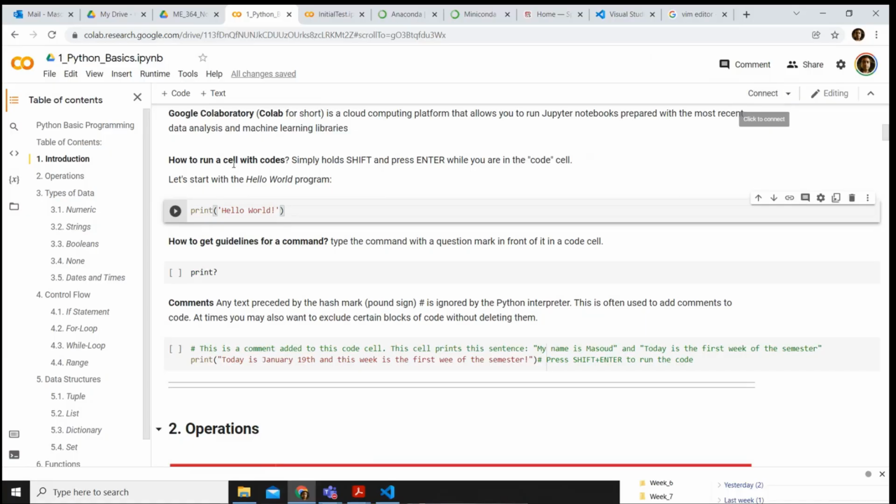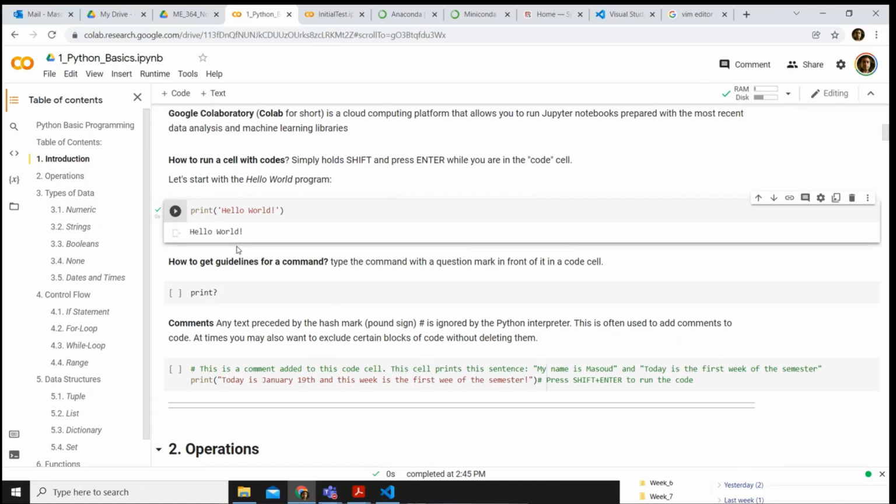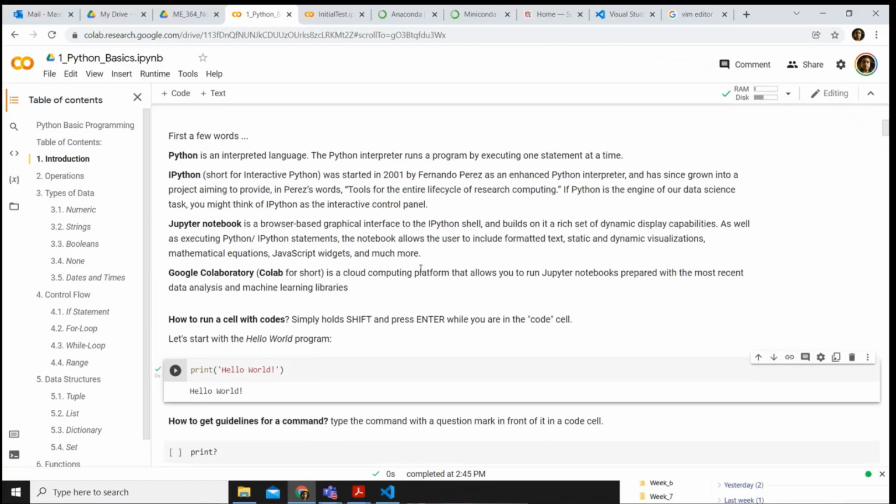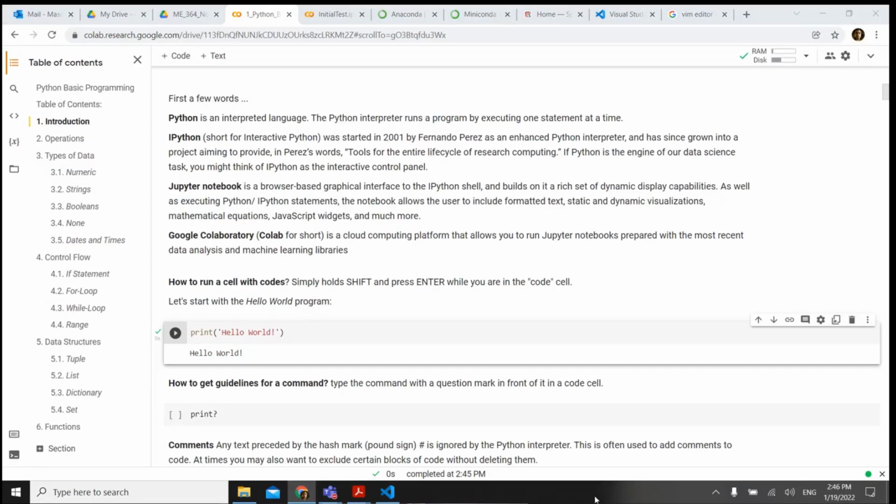You don't see the memory or disk. If I click on this play, slowly it's connecting, initializing, and then it's connected and it runs the code. So if you forgot to connect, don't worry, nothing is going to happen. Once you run the code, it's just going to do it by itself.